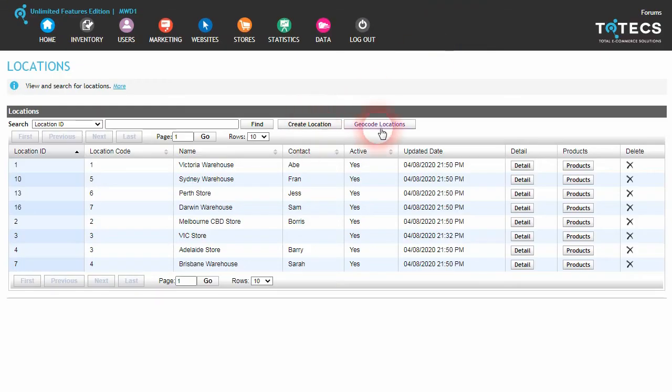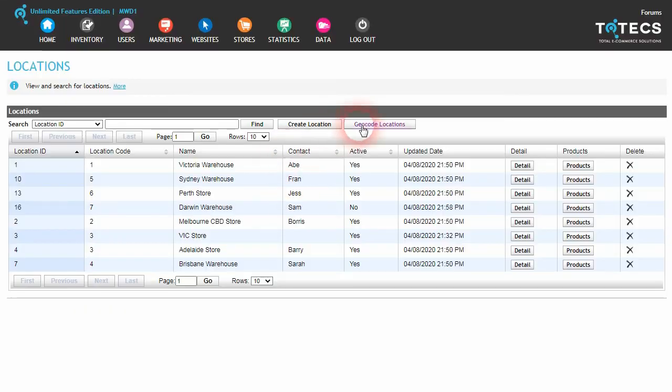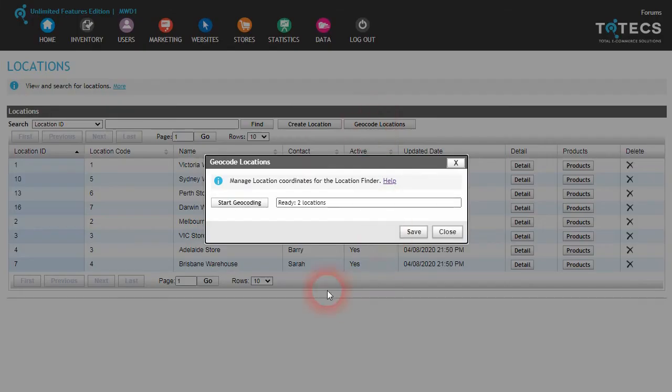Already, there's also the ability to set up geocode locations that we talked about in previous release videos, so you can always run this manually from the locations interface within the administration center as well. So let's take an example where we want this Darwin warehouse to become searchable on our location finder. We make sure its allow searching is set to yes, and then we can also click on geocode locations, and it's saying it's found two locations that require latitude and longitudes.